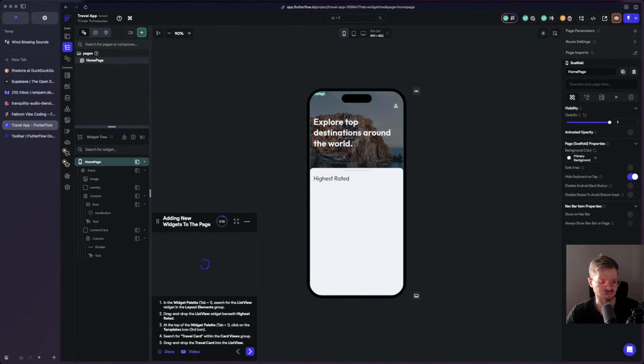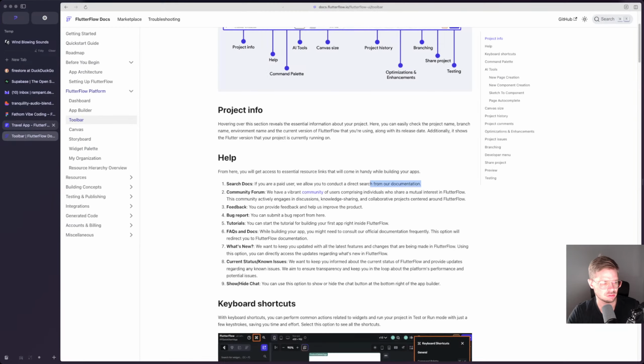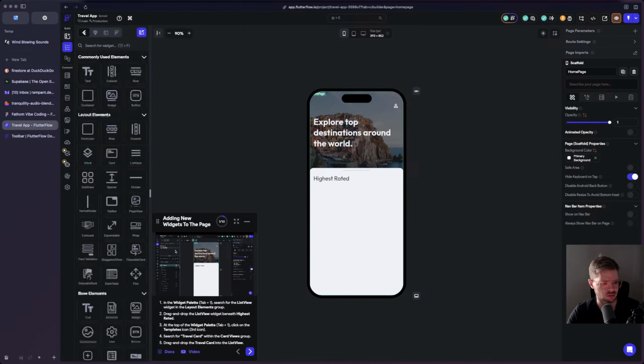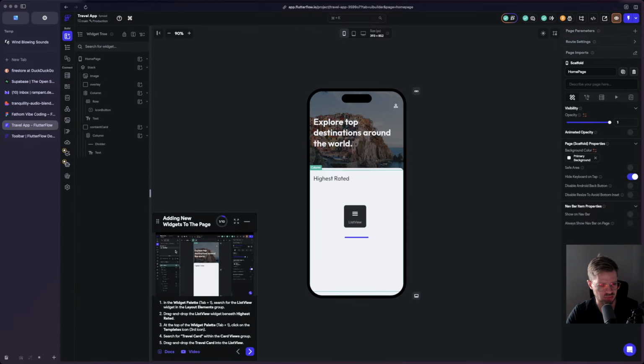All right. Search for the list view widget. So I think this is going to be over here, right? The widget palette, tab 1. Okay, that's not tab 1. Oh, wait, I tried tab 1. Okay, yeah, so this is that. Drag and drop the list view widget. I saw that before. Beneath highest rated. Okay.